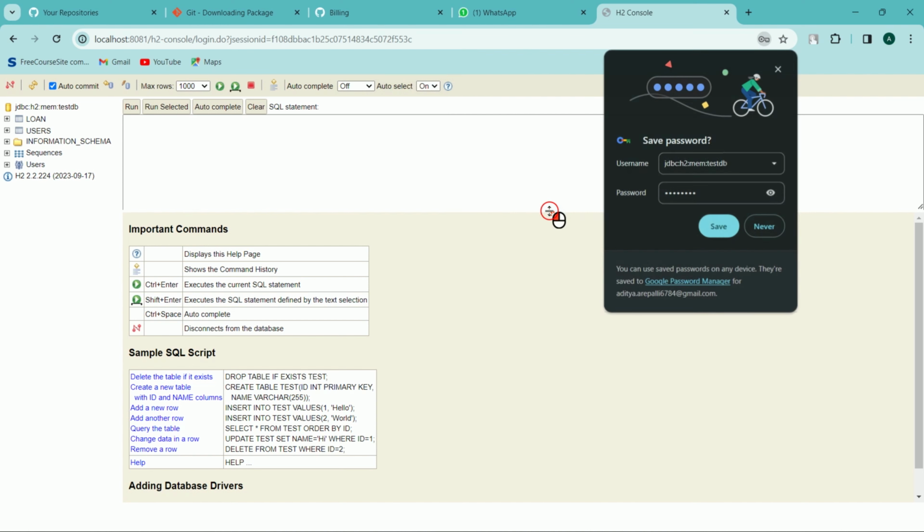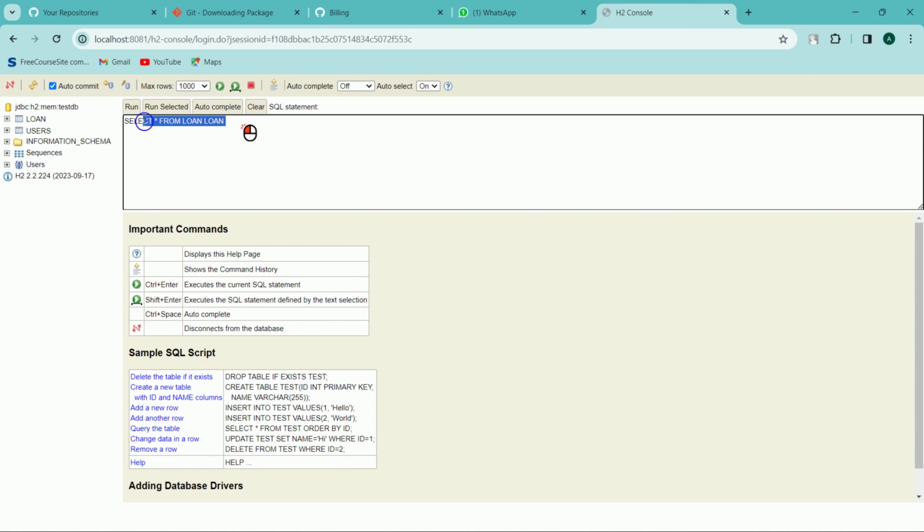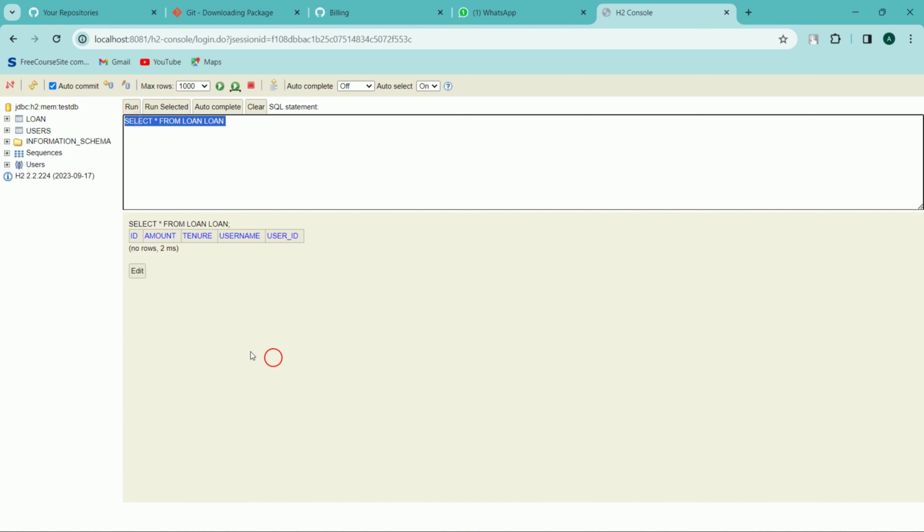So you can see now we connected to this in-memory database, and you have this loan, and also you have users. Okay, so if I double click on loan, it gives this thing, and if I run it, loan does not have any value. And if I double click on users and run, users don't have any values. Now we'll try to insert some values into these tables.